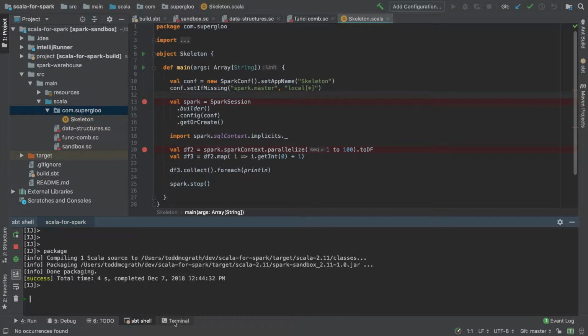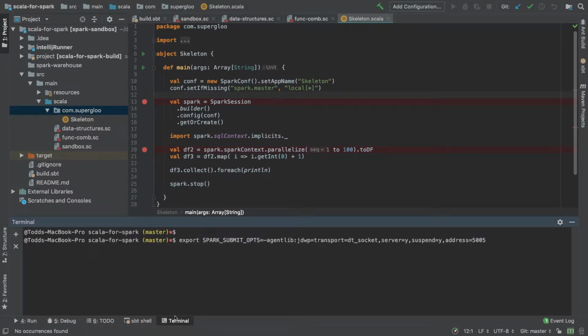So here's what we need to do. In the terminal right next to the SBT shell, or outside of IntelliJ if you choose, first set this Spark submit opts variable. Now, you may need to change it for your particular port. Again, this is for conceptual purposes. Also, I'm not setting any host name here, so it's going to assume local. Spark submit opts is what we need to set, and I'm going to set suspend to y.